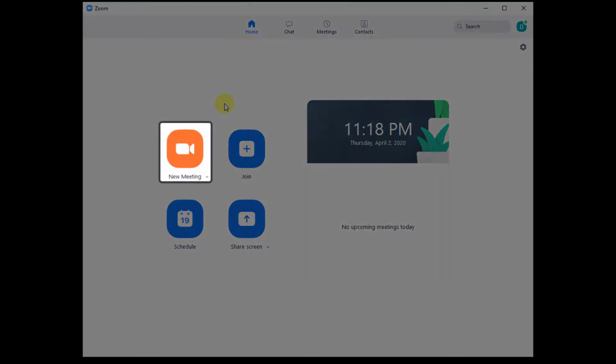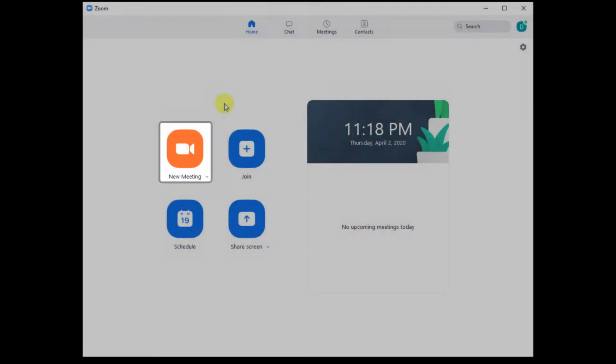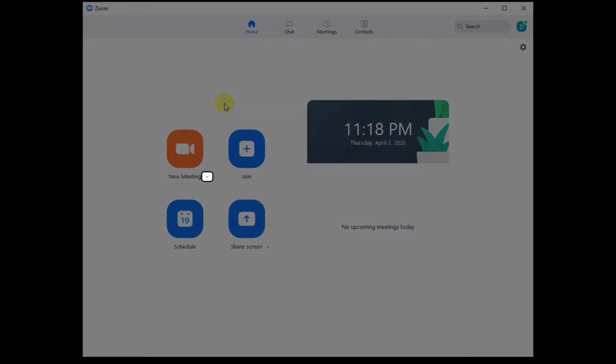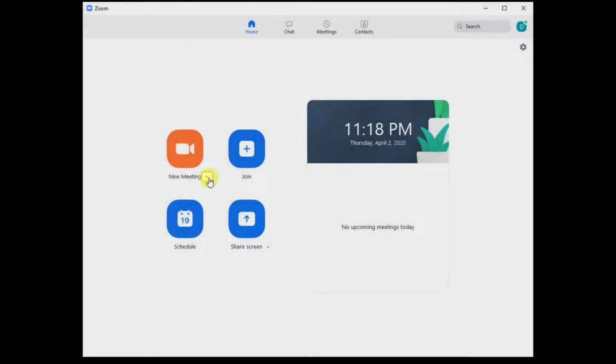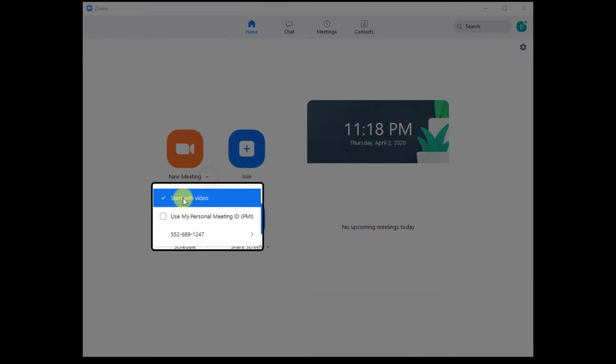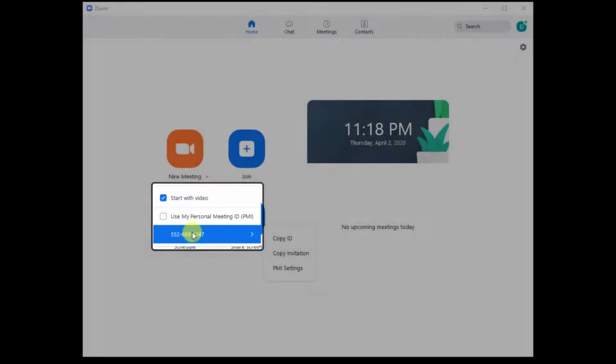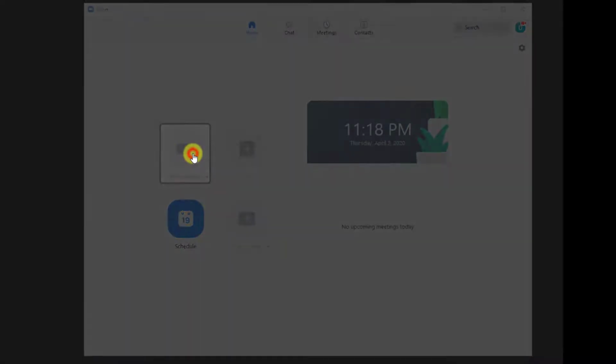On this window, we have the button New Meeting. Below this button, there is an arrow. Click on it. Here you have the option to start the meeting with video and also the option to use your personal ID. If the option Use my personal meeting ID is unchecked, then you will generate a random meeting ID. Tap on the New Meeting button now.